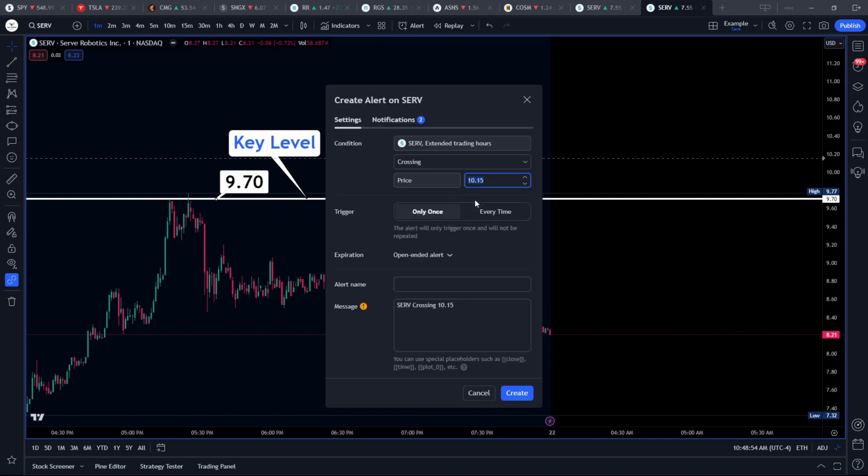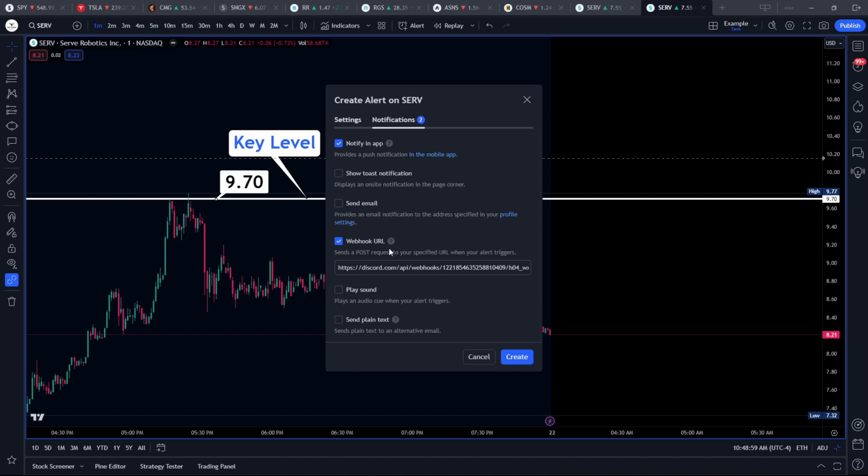So let me put this here. You can have this sent to your phone. You can have this sent to an email. You can have this sent to your phone, which is really cool, because that's notifying the app. That's how I get it on my phone, through the mobile app. You can put in send an email if you prefer.